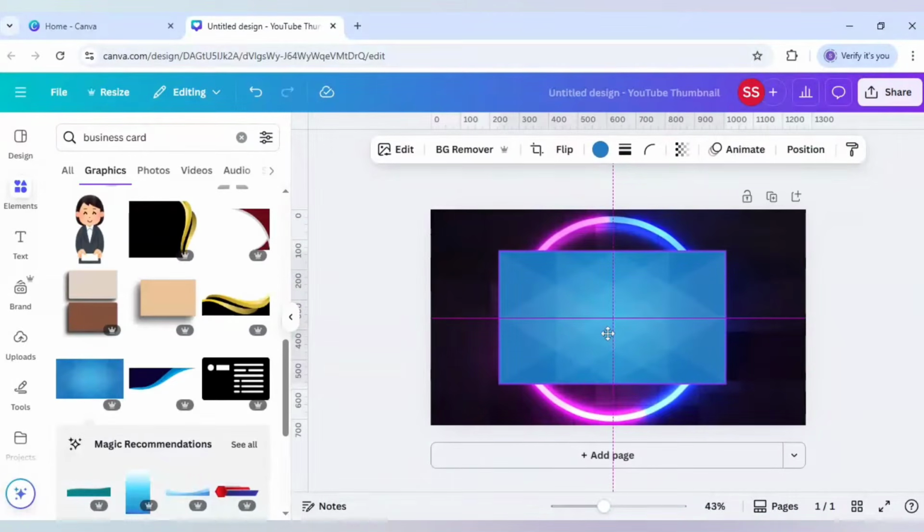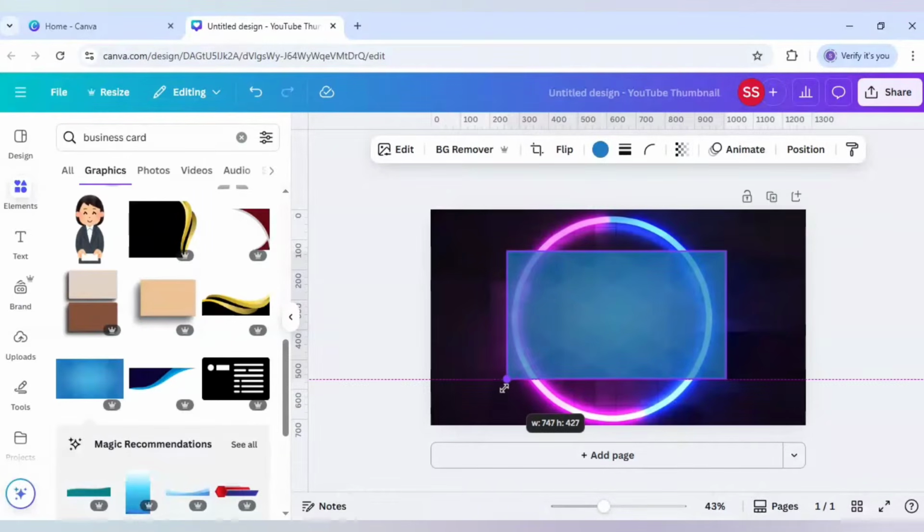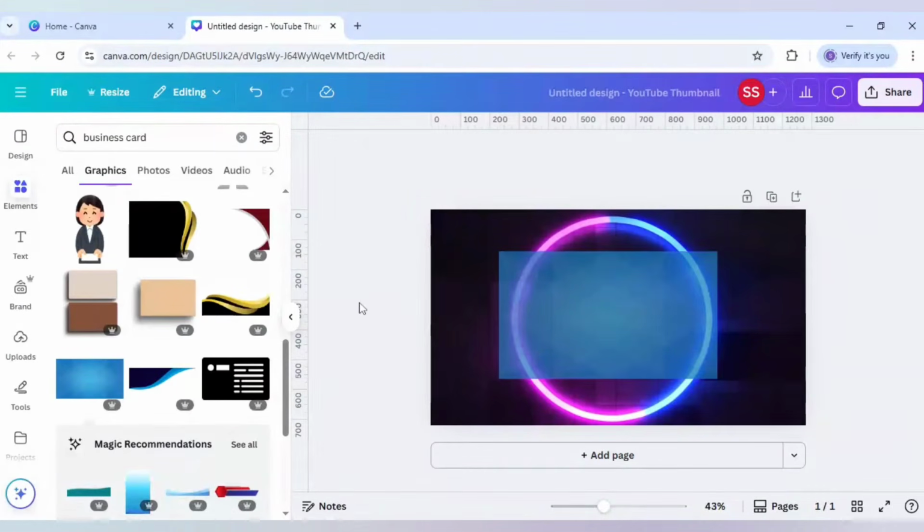Okay, so I will just use it here, and let's decrease the transparency and see where it is fitting in. And so I will make it slightly more small. Okay, like this. Okay, and after that I will just mark the edges with the ruler.